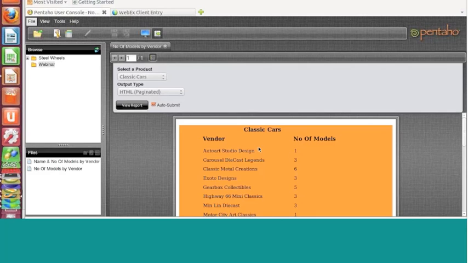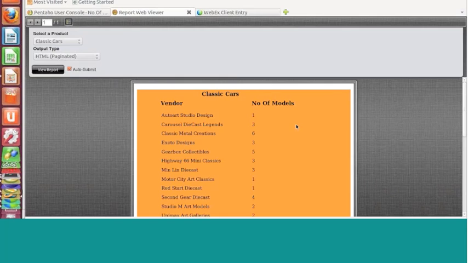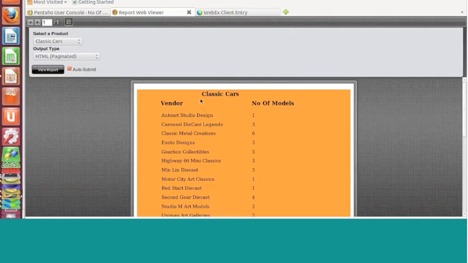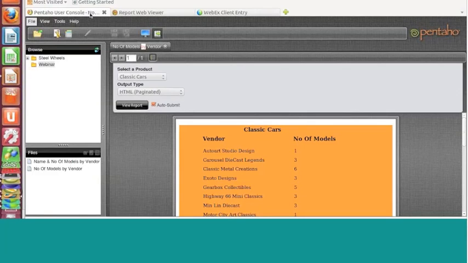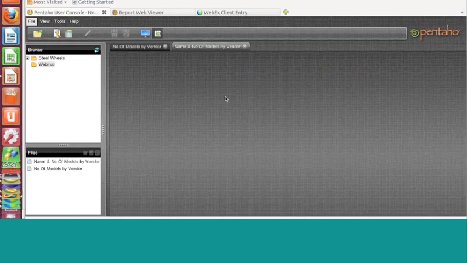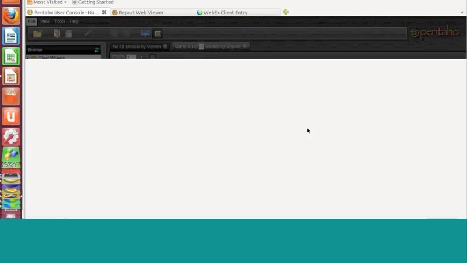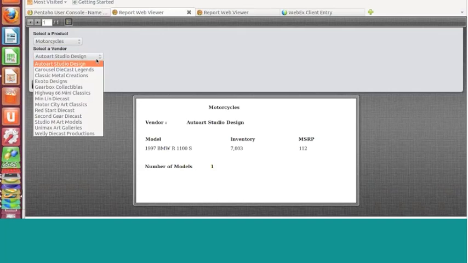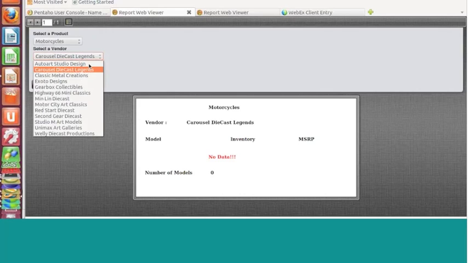Running the first report. This is the first report in which I'm associating how many modules are associated with a vendor for a particular product line, and which is parameter driven, of course. And the second report, this doesn't have data for this particular vendor, so that is why it's showing no data.